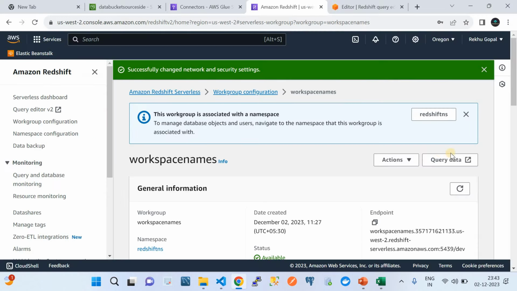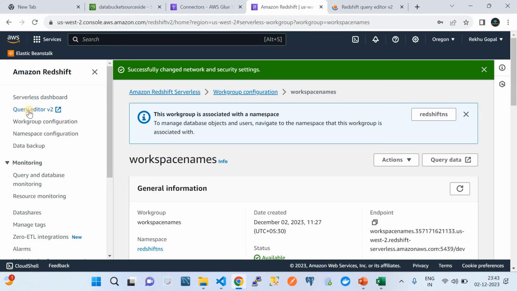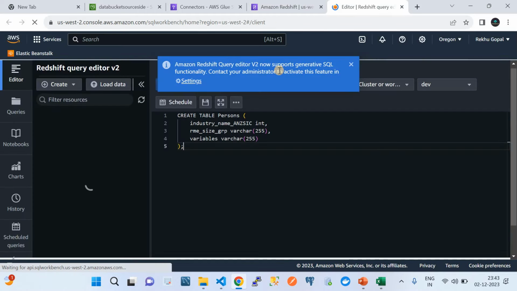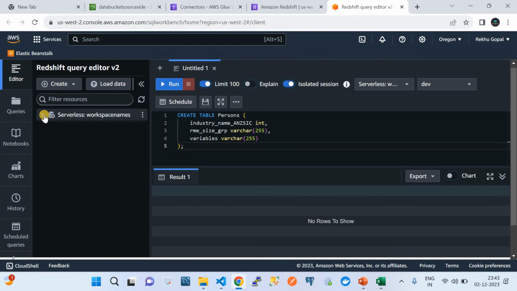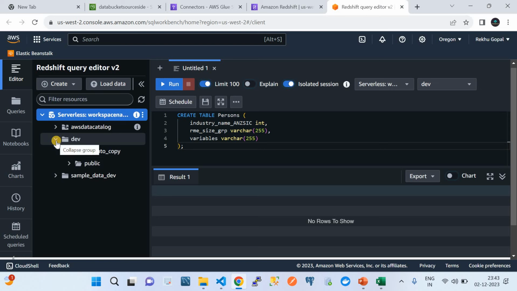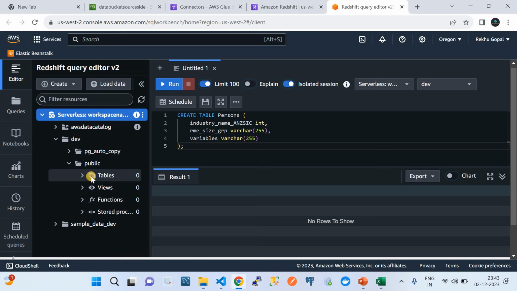For that, I'm going to click on Query data, or there is an option called Query editor 2, so you can click on that. It will take you to a page like this. Here you see the serverless workspace name. Then we have the database called dev. Underneath the database we have a schema called public. Underneath that schema, we don't have any table.